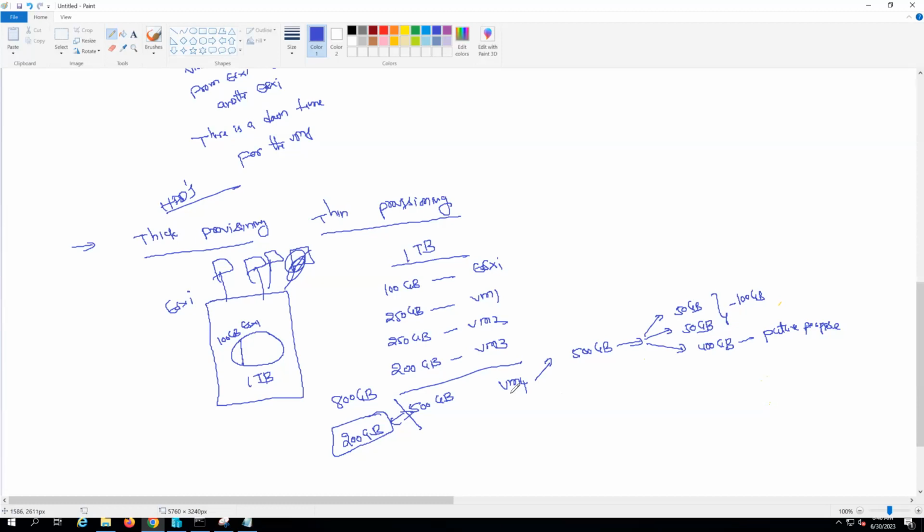Suppose if I create a VM today, I have a plan. I am thinking I'll get some data in the month of August, some data in September, some data in December. Something like that, I know. Because of that, I reserved 400 GB. I have 50 GB, 50 GB, and 400 GB.